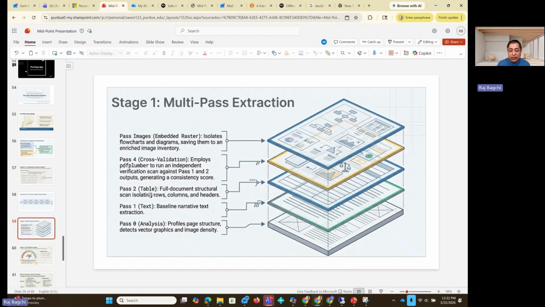Very important for this use case because there are some drug formulation dosage details which come in the tabular format here. And then parse 4 is the cross-validation. And then the final parse is for the images. So any images, flowcharts and diagrams which are there in the documents, we save as independent images.